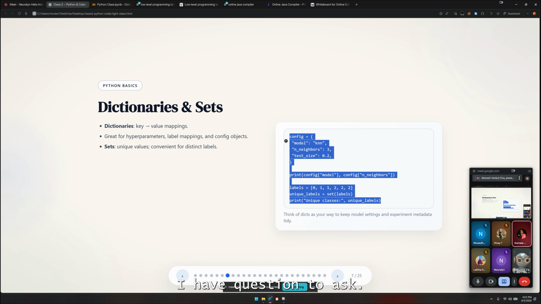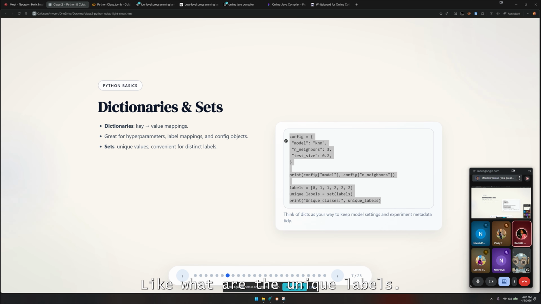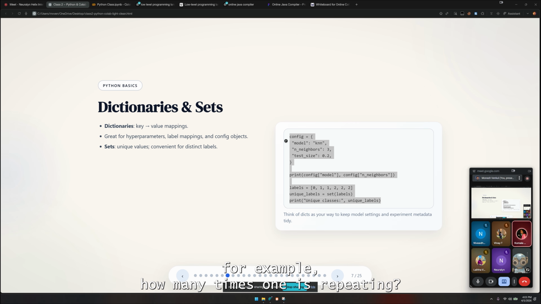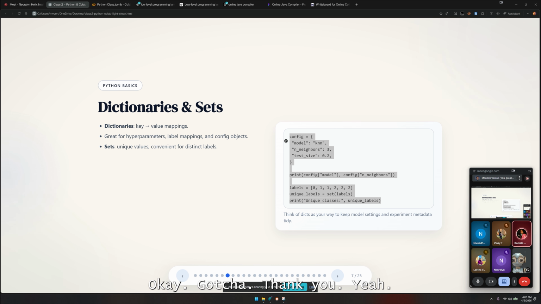I have a question to ask. You're mentioning how we are taking the labels and figuring out the unique labels. Is there a way we can figure out how many times each is repeating? For example, how many times 1 is repeating, how many times 2 is repeating? For that, you cannot directly do it from a set, but you have to write code for it. You can use a for loop over i, put a count variable, and count it. But when converting to a set, we cannot directly find it out. Okay, gotcha. Thank you.